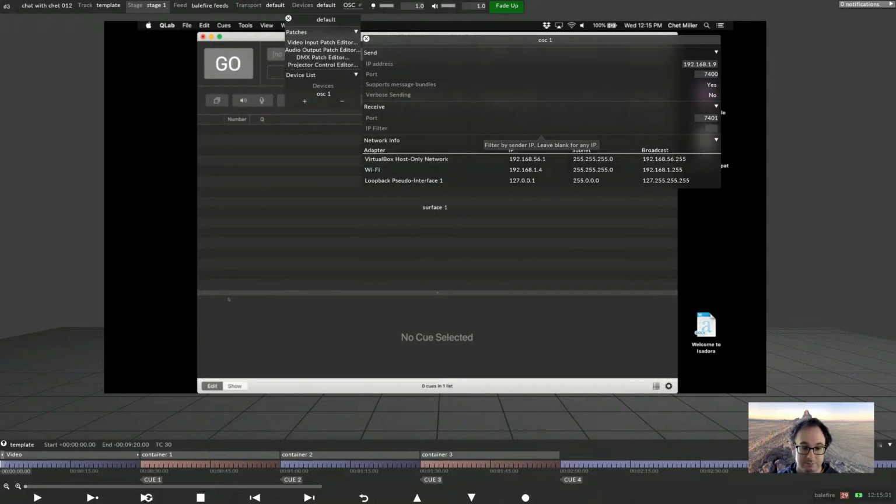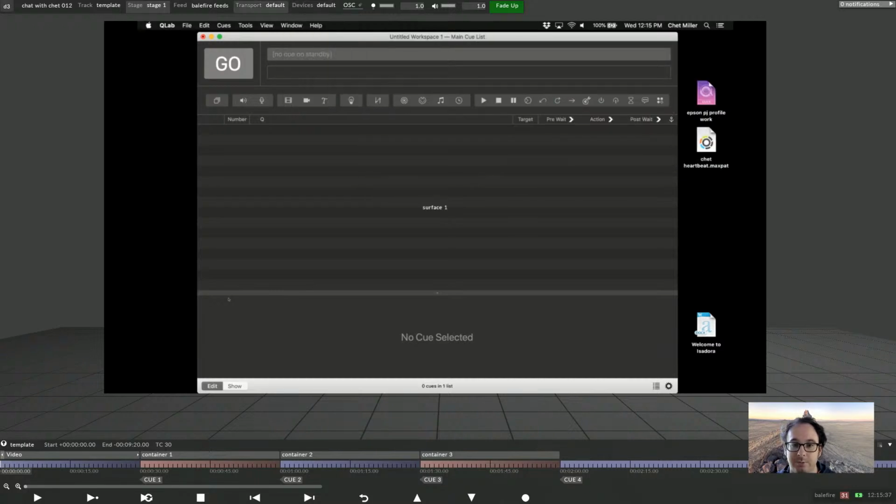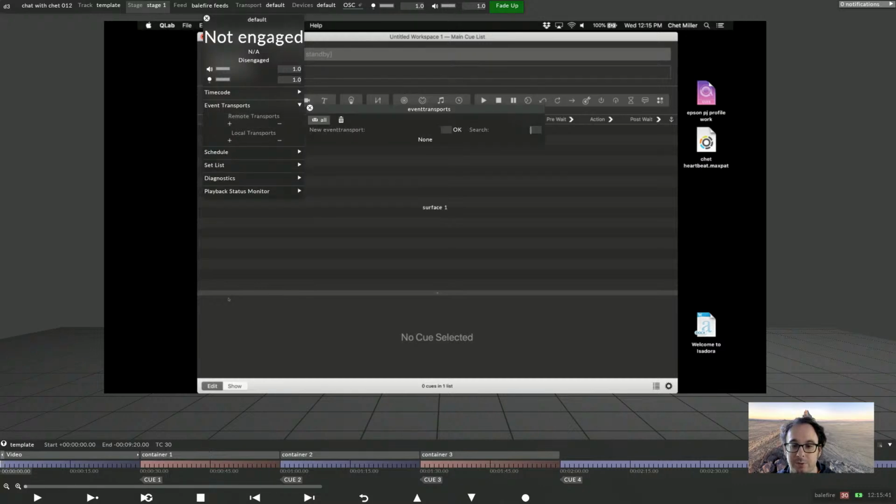The next step is, if I right-click on transports, I'm going to make a new event transport. The type will be remote, and we will call this new event transport OSC because its type will be OSC. The message we use OSC1, and we engage it. So now, theoretically, this should be set up.